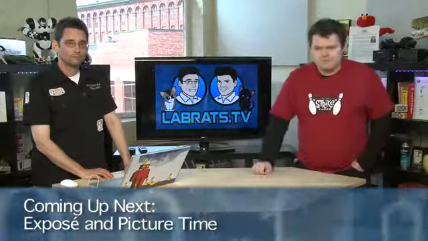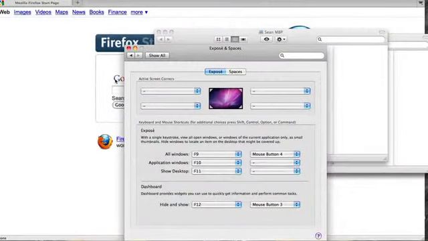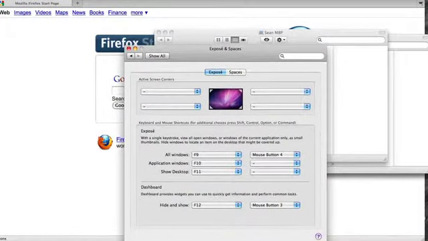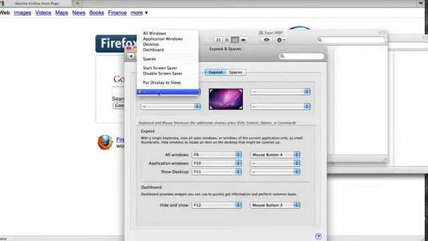All right, so you have one final tip for us, I guess, Expose. So under the same control panel setting, you have Expose. So you have active screen corners, essentially. So when you move your mouse up into the corner, it'll do certain things. It's like triggers. So it's a shorthand for people that like to do this.